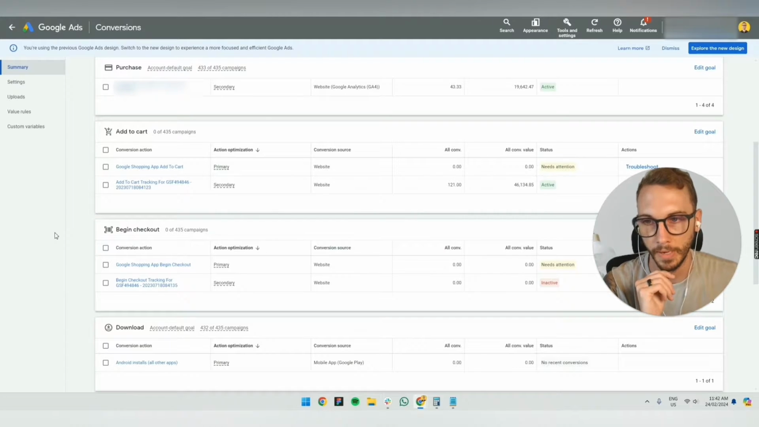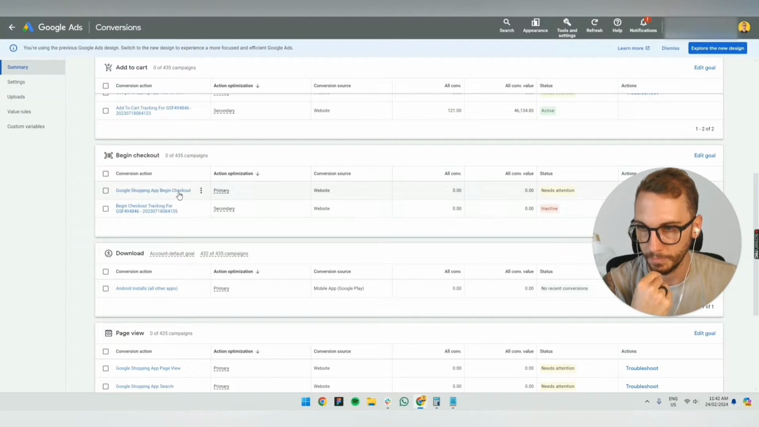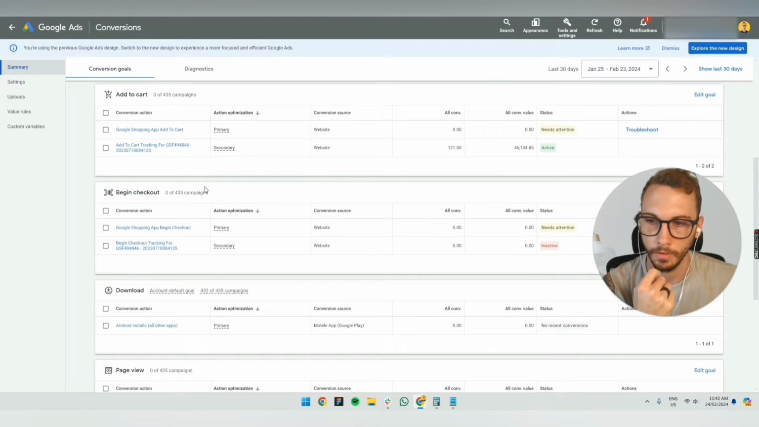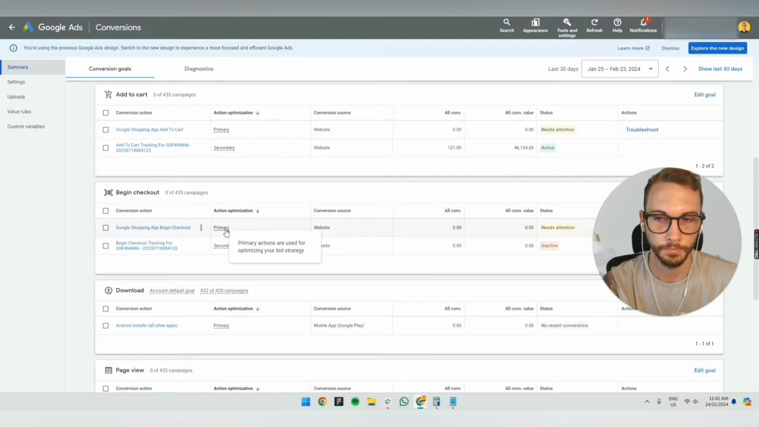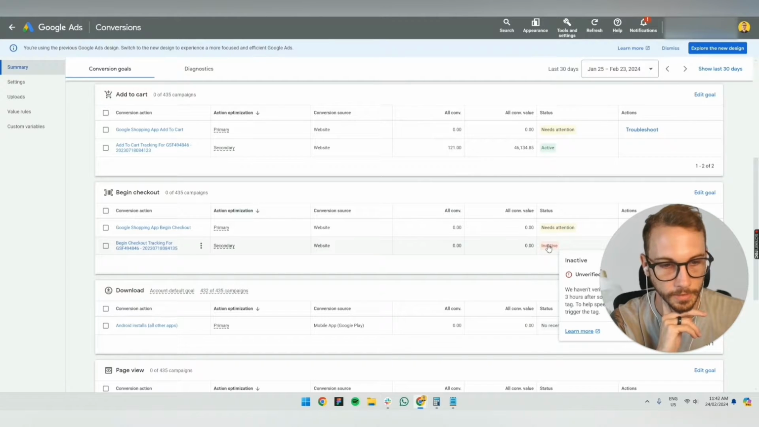Okay, so that's one big thing to take a look at. So let's go through the rest of it. We've gone through that. Begin checkout. Right, so it's strategic that they're tracking that, but it shouldn't be set as a primary. It should be set as a secondary. And they've got doubles, so they need to remove the doubles. And this isn't even active. It's not even working, so they need to fix that.